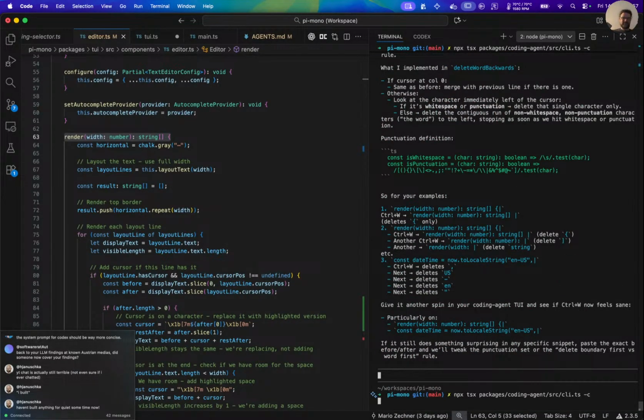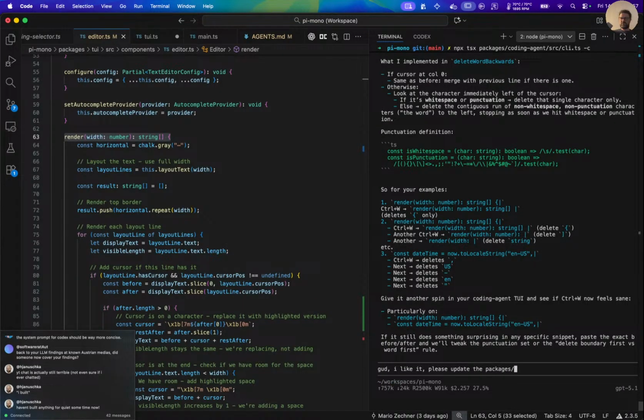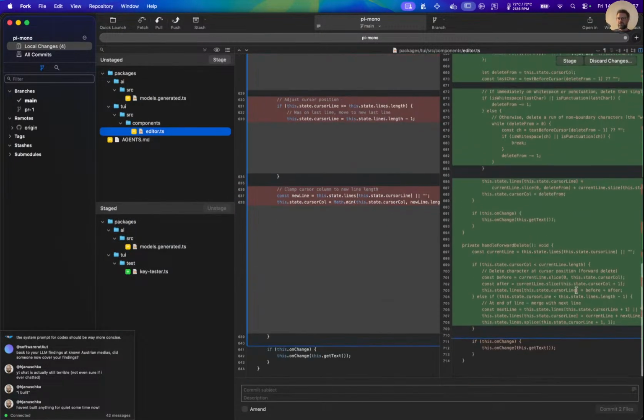Let's see. This is, yeah, this is what I like. Good job, GPT 5.1. Good. I like it. Please update the README. Actually, I want to be specific. Update the coding agent README accordingly, as well as the change log. That way, just quickly check the diff.